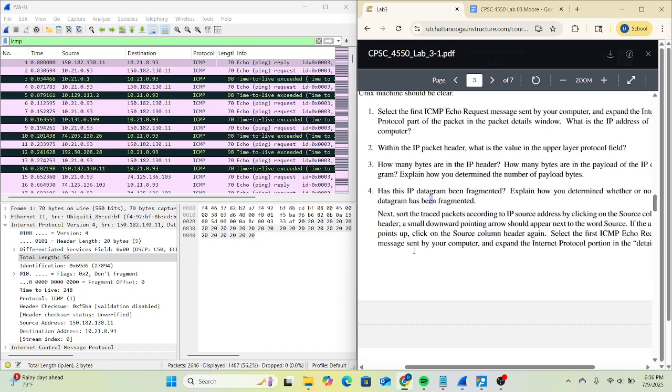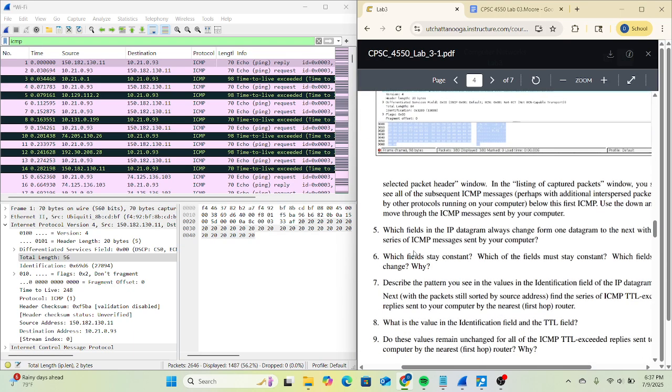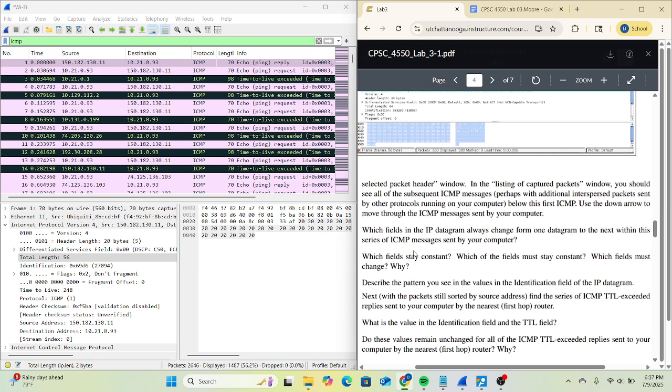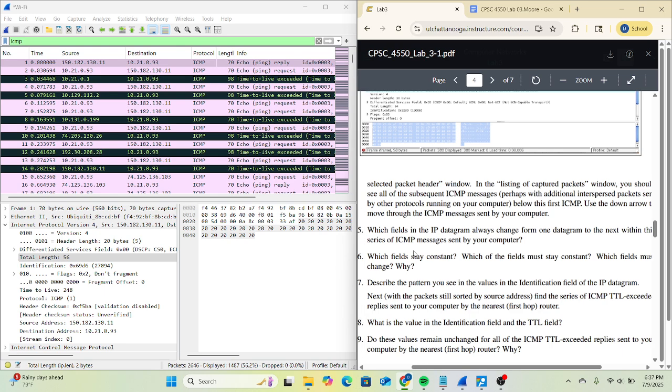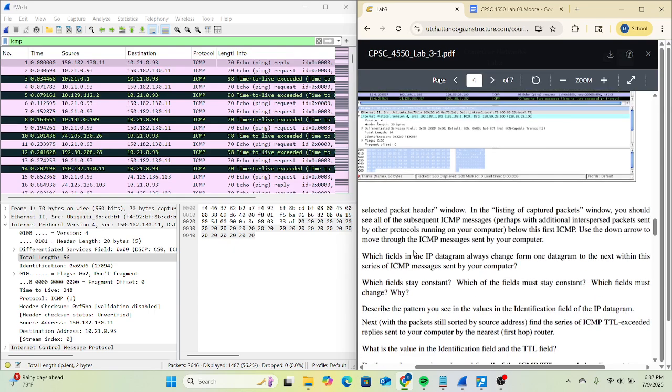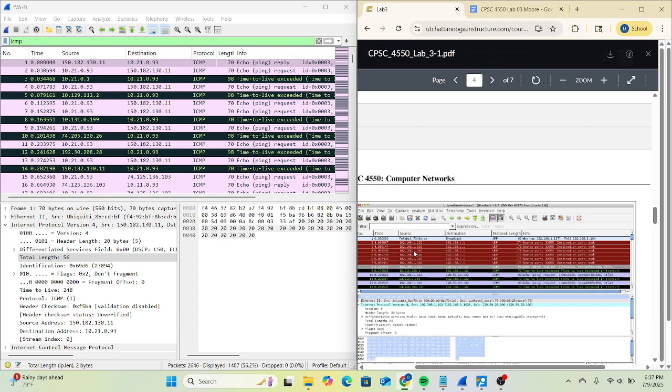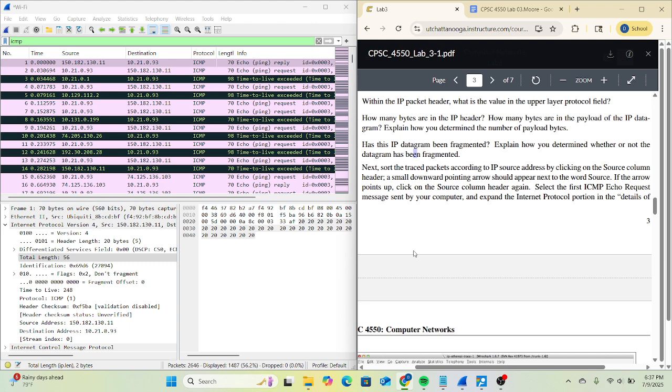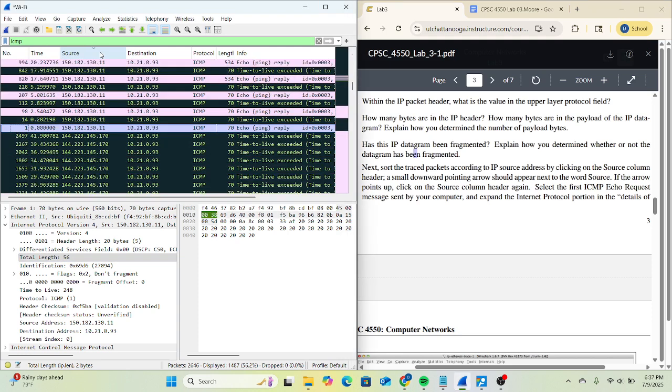And this one is, which fields in the IP datagram always change from one datagram to the next from this series of ICMP messages? And what we're first supposed to do is click on it by source and then do it again. So now we've got them arranged by source. We've already got our ICMP filter up here. We've had that up there since the start.